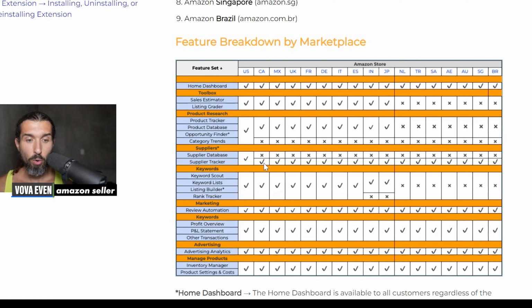For suppliers, we only have the supplier tracker for Mexico. Supplier database, again, is only for the US. Supplier database is a tool that's going to help you find the best suppliers for your products, and you can spy on suppliers of your competition. So potentially you can get good suppliers. For Mexico, you don't have that, but you have supplier tracker, which is a nice tool to help you organize your suppliers and your orders from the suppliers. Very good tool to not go chaotic with your orders. So supplier tracker is available for Mexico and for all the other marketplaces.